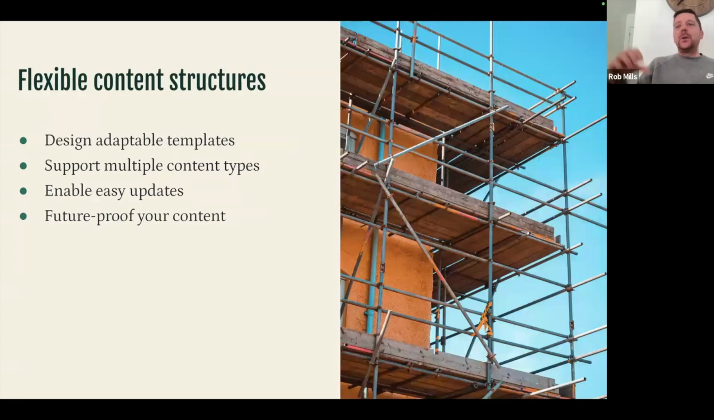But we need to be flexible as well for long-term success. We don't want to be too rigid, where things break down at the first challenge and hurdle. So to be flexible, we really need to design adaptable templates that can accommodate different content types and those evolving needs. We need to be able to support multiple content types with the same framework and enable easy updates without complete restructuring. So again, it's about iteration and refinement and that flexibility. It's never starting from scratch.